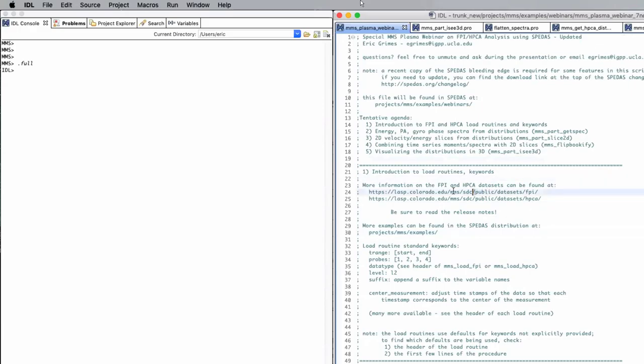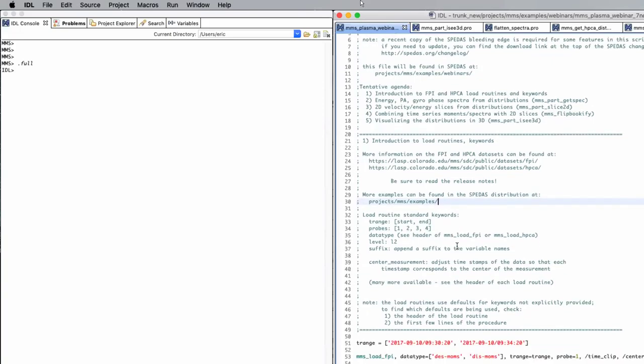So those are the plots you'll see if you go to this page, the SDC site at LASP, and just click the quick look link. And there's also a webinars folder under examples, and that's where this script will be, and where all of our previous webinar scripts are.